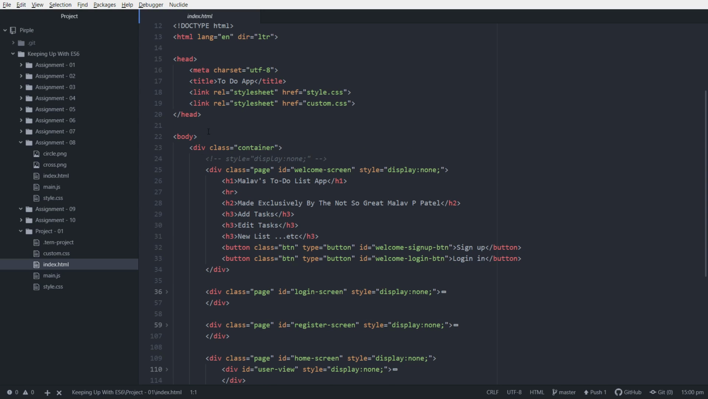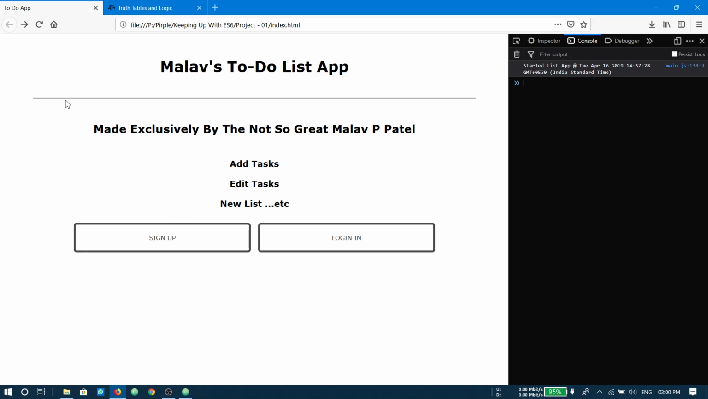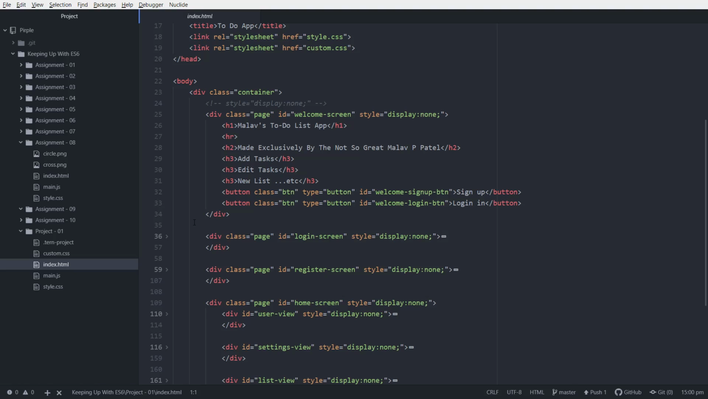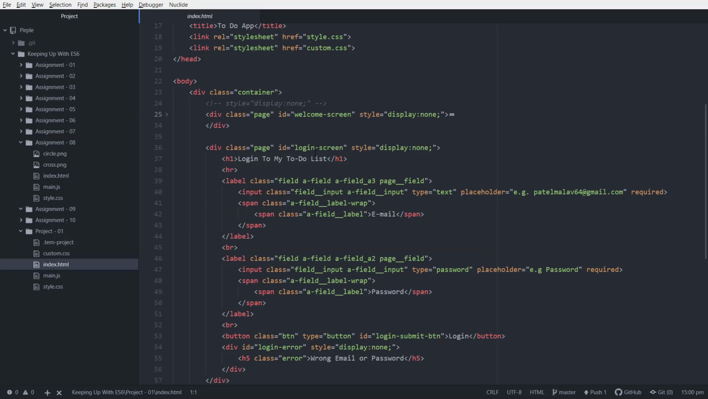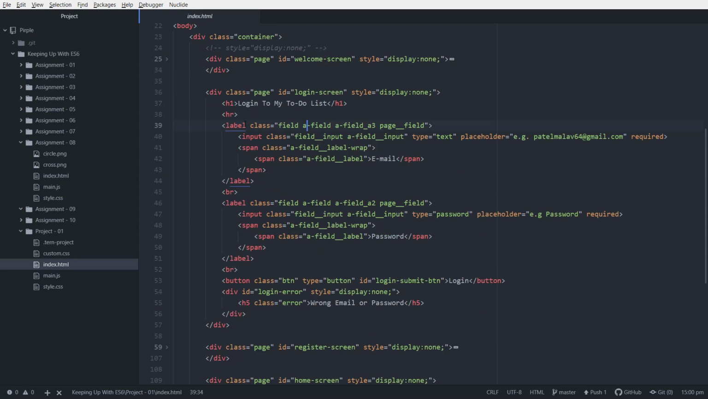Now we have seen the welcome screen. Welcome screen has a title, description, and buttons. Here we can see those two, and if we click those, it will take us to the specific pages. Then we have a login screen. Login screen contains the inputs required, the email input and the password input, and a submit button to check the login.